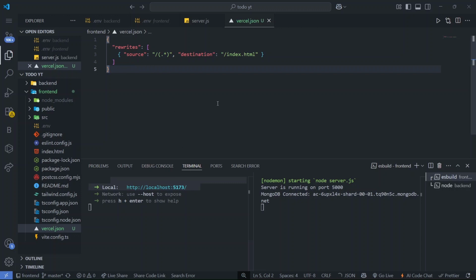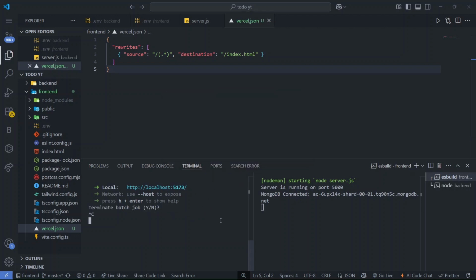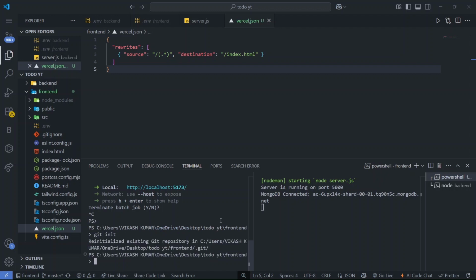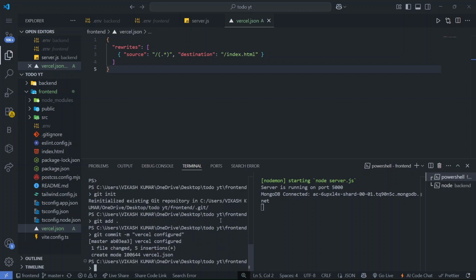You'll find this code on GitHub. I'll just paste this code. I'll close my server right now and do git init. How to push your code to GitHub? Git init, git add, git commit -m, and here we can write Vercel configured. And now we have to push, so git push -u origin master.